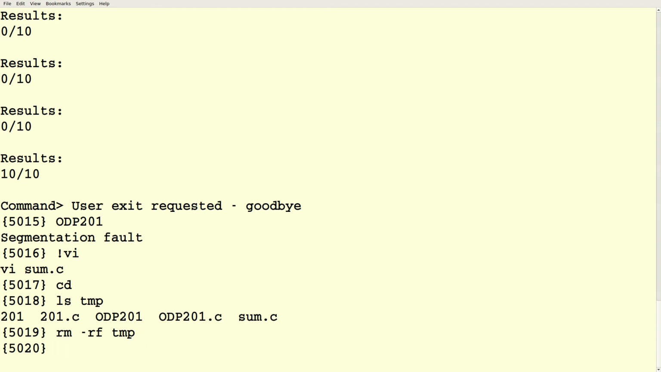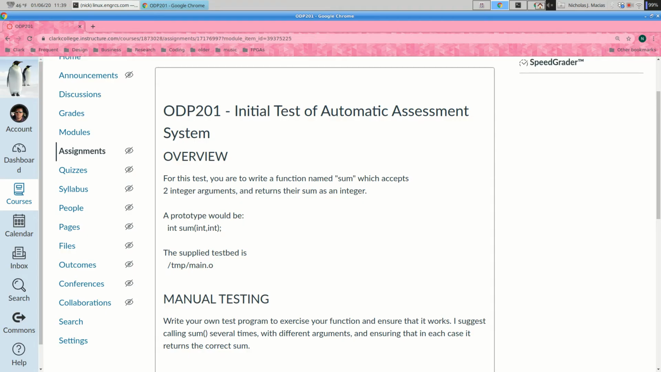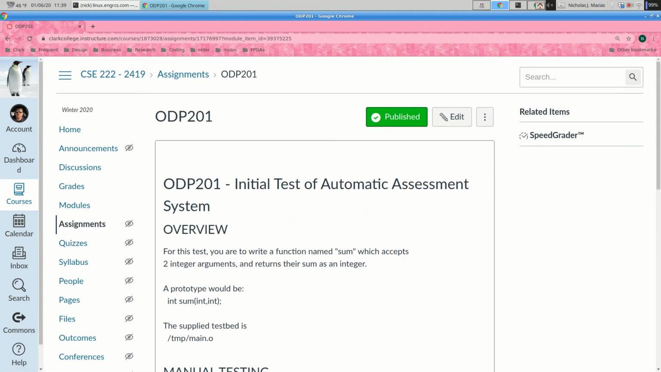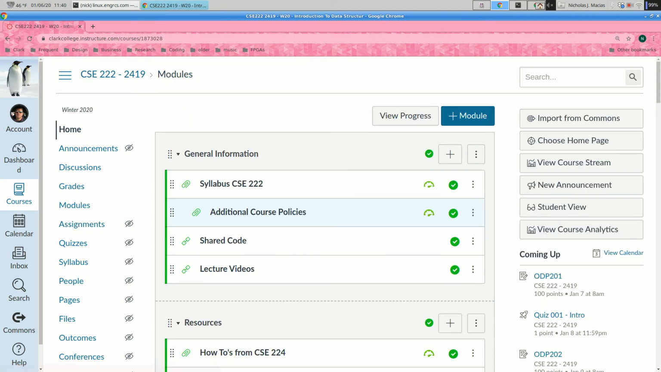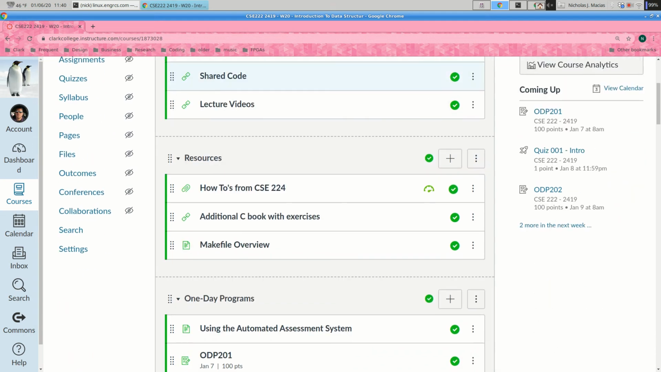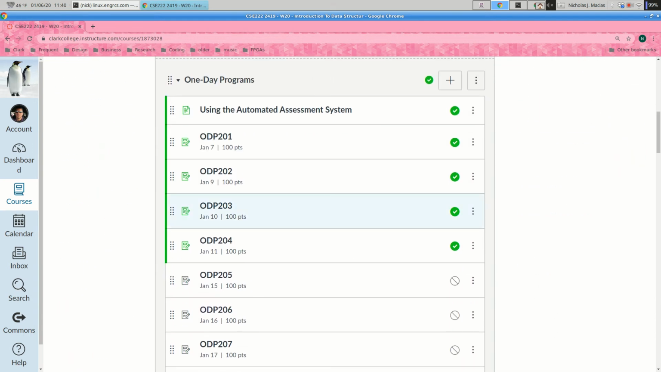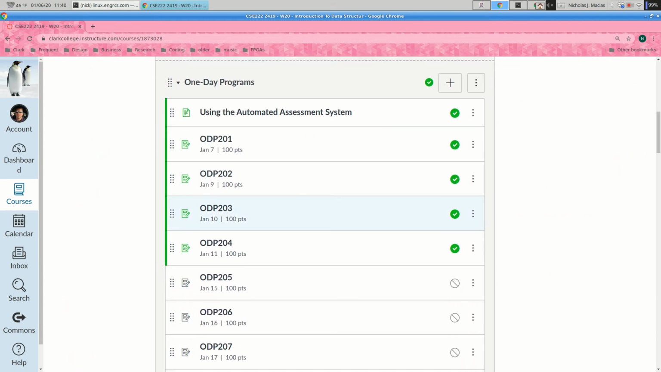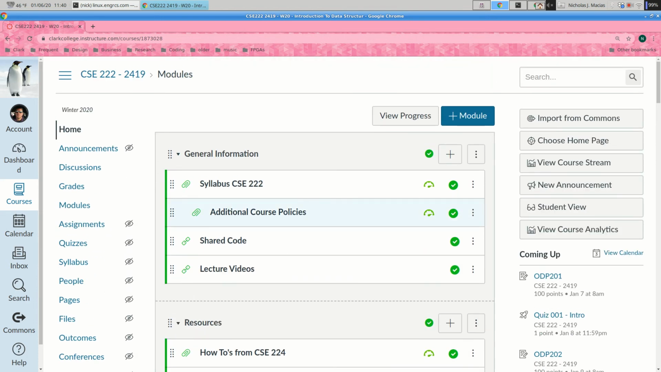All right, does that make sense? So that's ODP 201. It's open. It closes tomorrow morning at 8. Go ahead and do that. If you can't get into the Linux server, if you don't know how to use Assess or something, come and talk to me as soon as possible. And the next ODP will open Wednesday morning, and then there'll be one Thursday, and there'll be one Friday. All right, any questions on any of that?